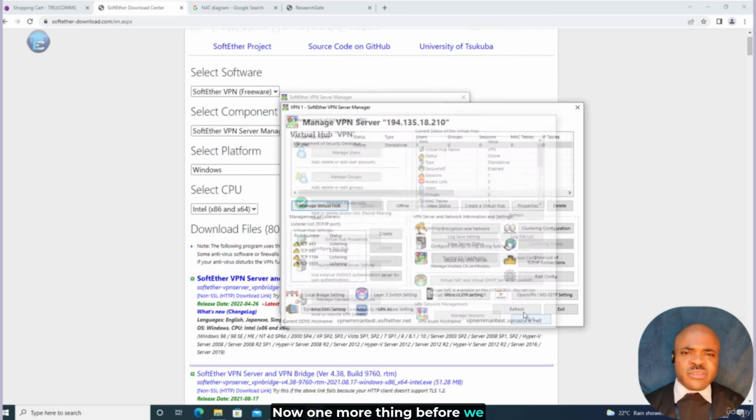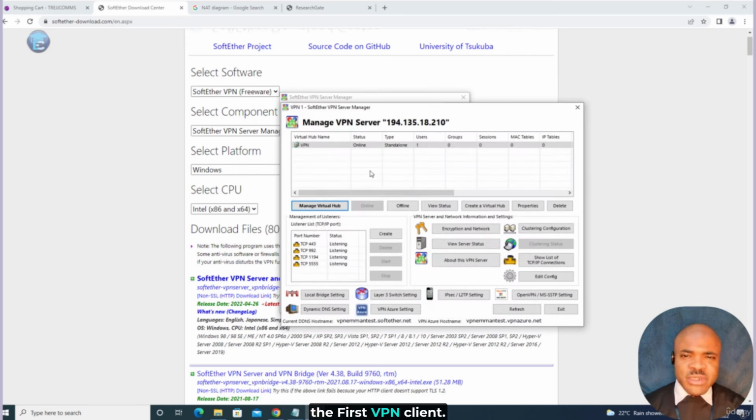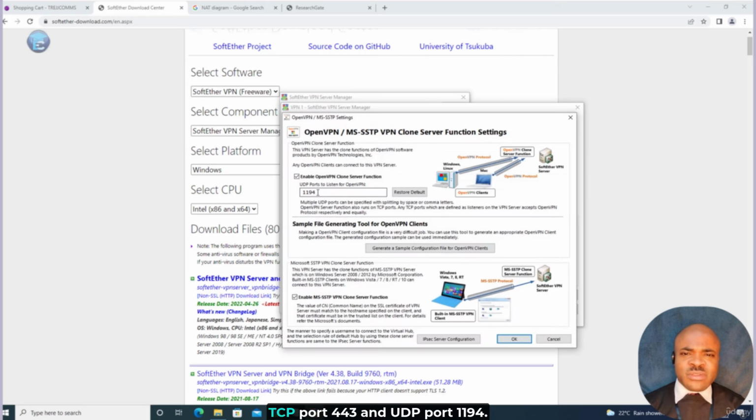Now, one more thing before we start the process of connecting the first VPN client. If you remember, I had mentioned that SoftEther VPN allows us to easily add OpenVPN functionality to this server alongside other protocols. So we'll go ahead and click on the OpenVPN/MS-SSTP setting. By default, OpenVPN listens on TCP port 443 and UDP port 1194. We can change this to a custom port we desire or leave it the way it is. I generally prefer to leave it the same way.